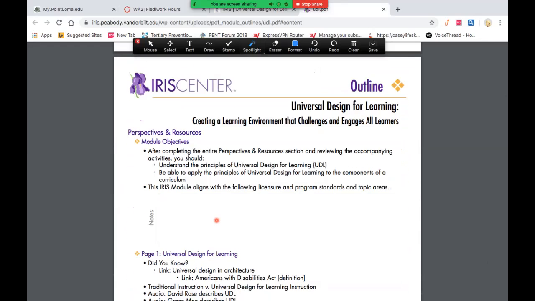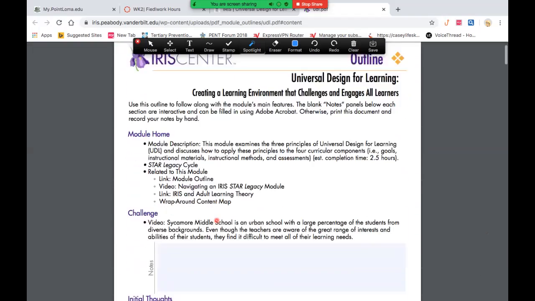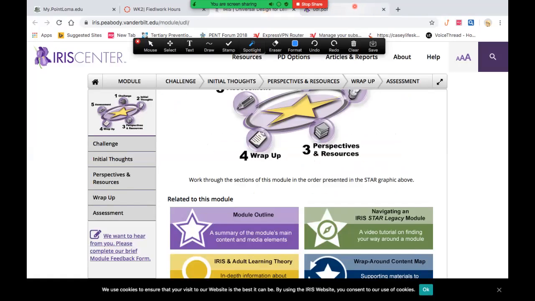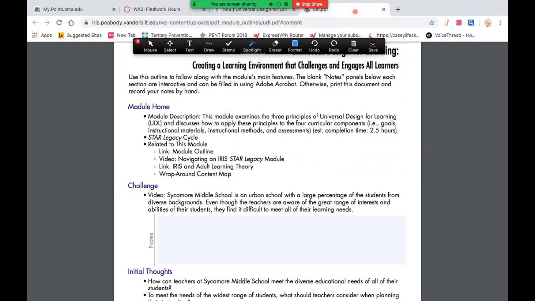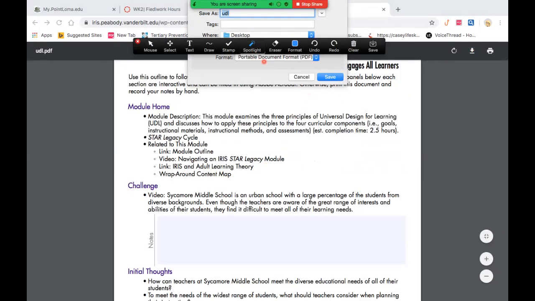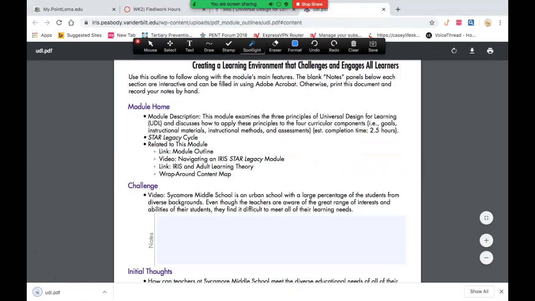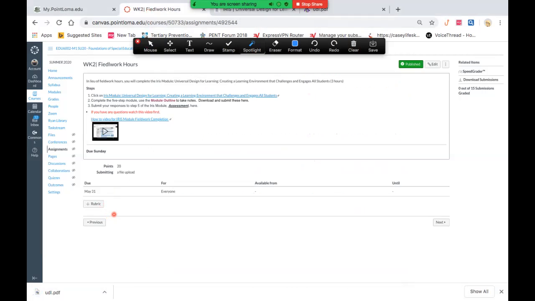And like I said, you can go in here and write right in this document. Once you're done, you can toggle back and forth as you complete the module to put your notes here. Then, as you can see up here, you can download this. You can download this as a PDF, portable document format, which is my preferred format for your submissions, and you save it, and then you can upload it back to Canvas at the assignment.